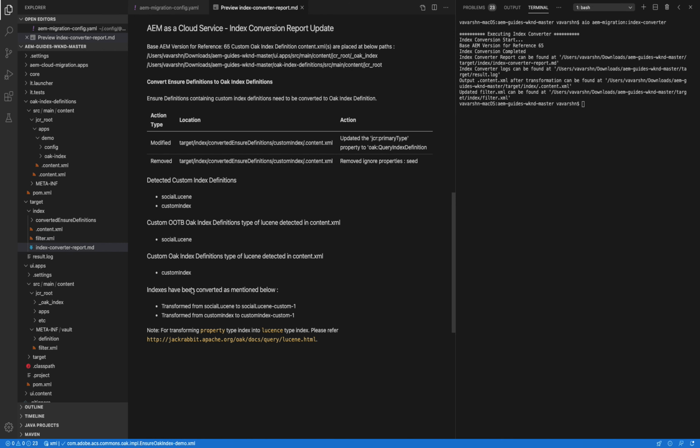After running the tool, we can check the index conversion report. In that report, you can see tool detected two indexes, social routine and custom index. Social routine is custom OOTB index and custom index is newly created custom index. After the transformation, it has converted social routine to social routine hyphen custom hyphen 1. Similarly, for the custom index, it has converted custom to custom index hyphen custom 1.